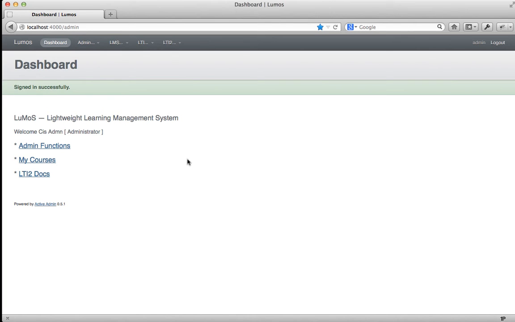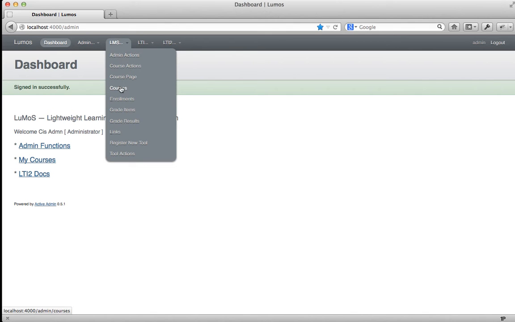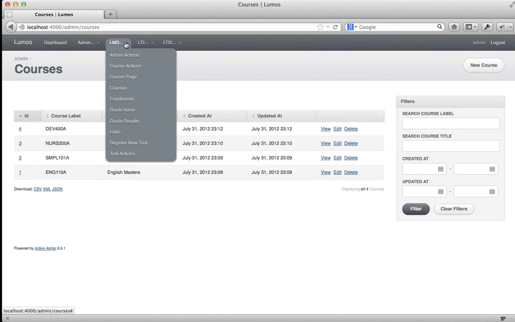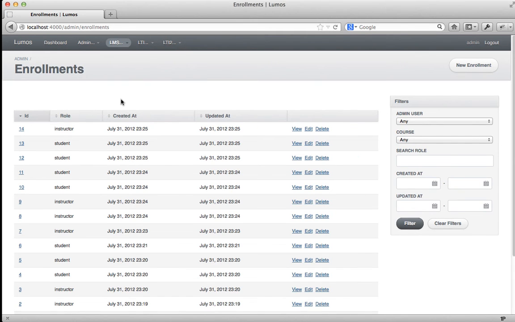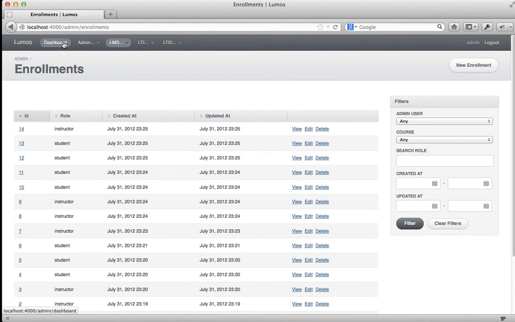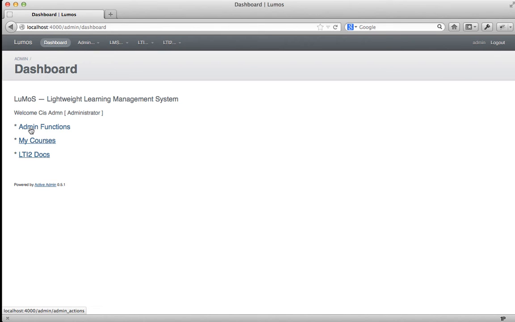Now this is, again, just a skeletal learning management system which has minimal functionality. In particular, we've predefined a few specific course-related activities. For instance, we've put in a few sample courses, and we have sample enrollments, that is students and instructors that are associated with these, and you can play around with this. We don't have much set up, but there's enough to do an LTI demo. In particular, when we go to the dashboard, we're going to want to start with the admin functions, and the admin functions are going to allow us to register a new tool.